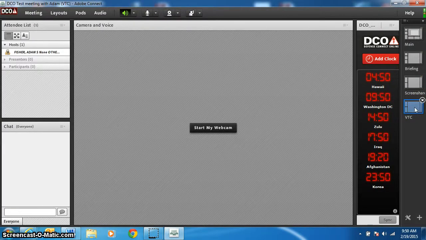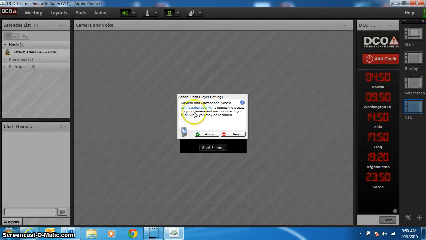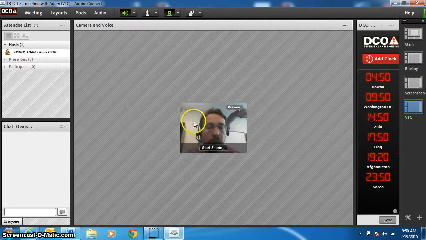Let's look at the VTC option. Under the VTC option, you have the ability on the left-hand side to see the list of participants, and you have a chat window where you can have a dialogue. In the main window area, there's your webcam, where you can click Start My Webcam in order to activate it. I'm going to choose Allow. I will see a preview of my webcam.